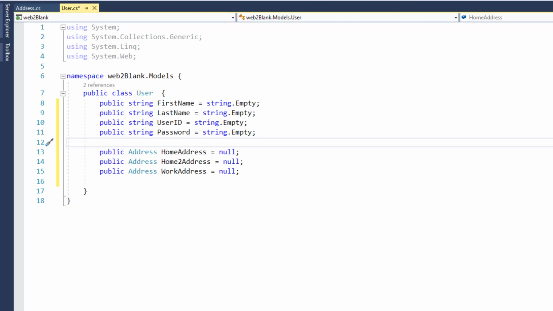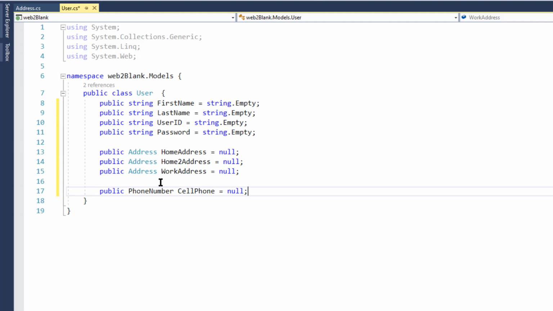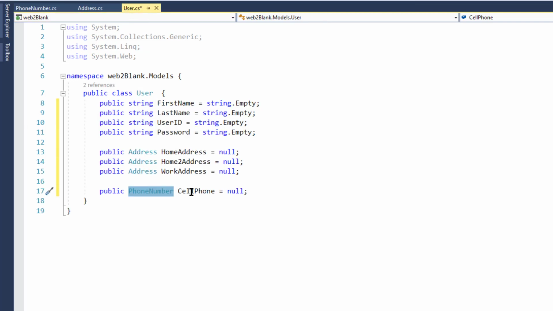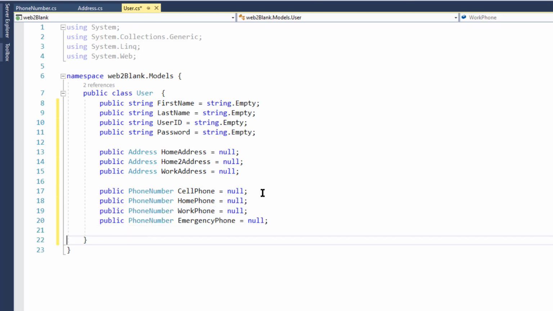So we're also going to add phone numbers. A user or a person could have a phone number. So now we're adding cell phone as a phone number class. I'm going to open that up. Again, here's my phone number class, and it's got 3 properties in it. We're naming this cell phone and giving it a value of null. And we're going to add 3 other phone objects to this class: a home phone, a work phone, and an emergency phone.